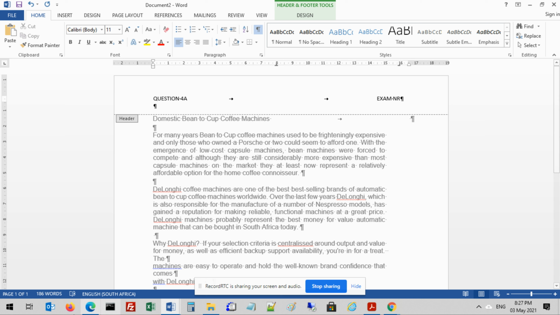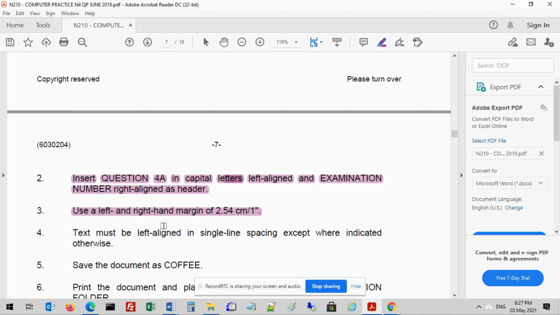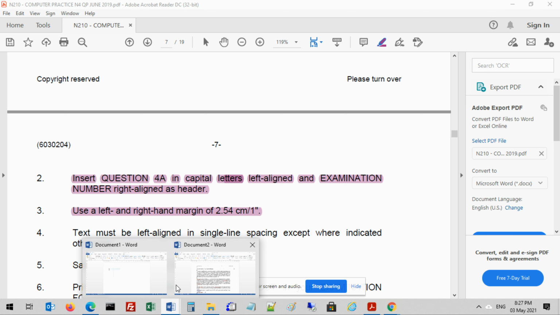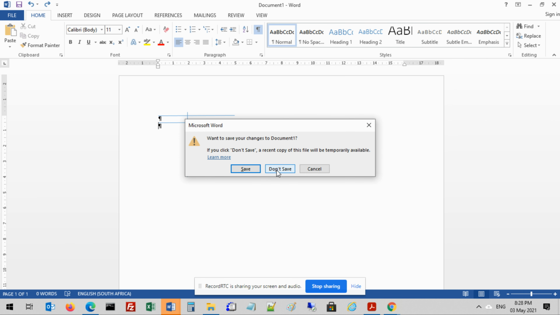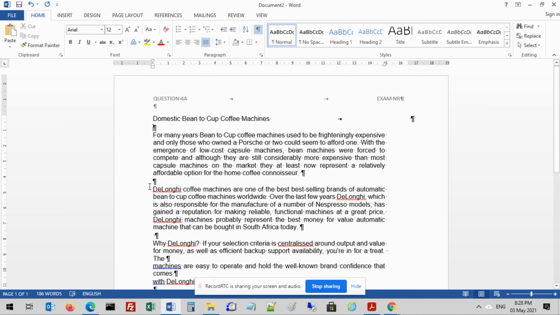Okay, then the next question they are asking you here is: use left and right margins of 2.5. Go and click that. The reason why I'm telling you that this is two different question papers is that some of them are there by the manuscript signs, like you can see there, I've only put one space. But some of them are only instructed like you saw on the question paper.